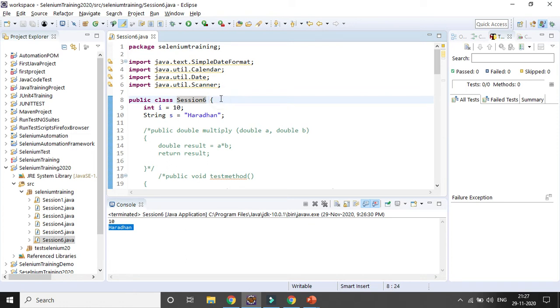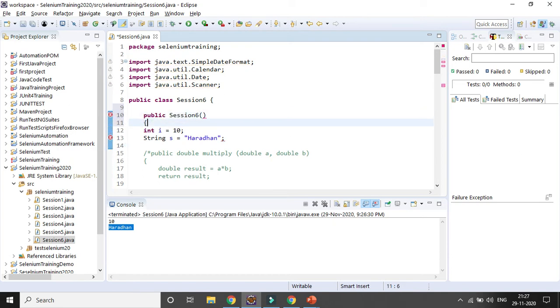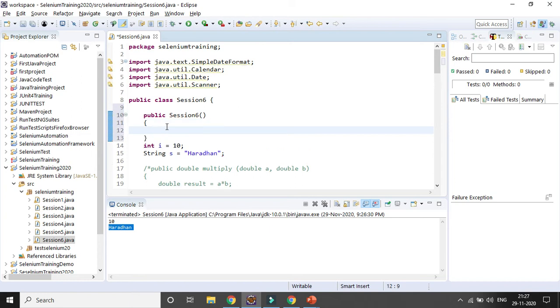So what is the syntax for creating a constructor? Simply, the access modifier public and then the class name. This is the syntax for a constructor. In the curly brackets you can give some body. Suppose I want to give the body as SYSO, printing "Java constructor". Now how can you call it in the main method?